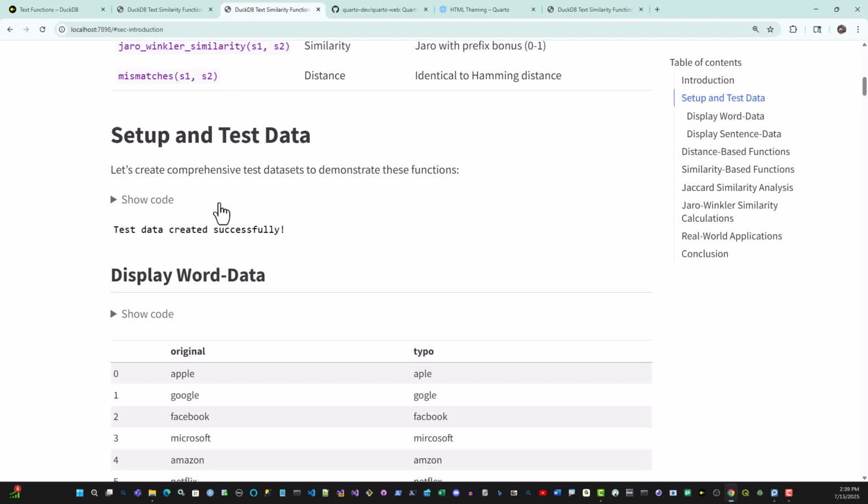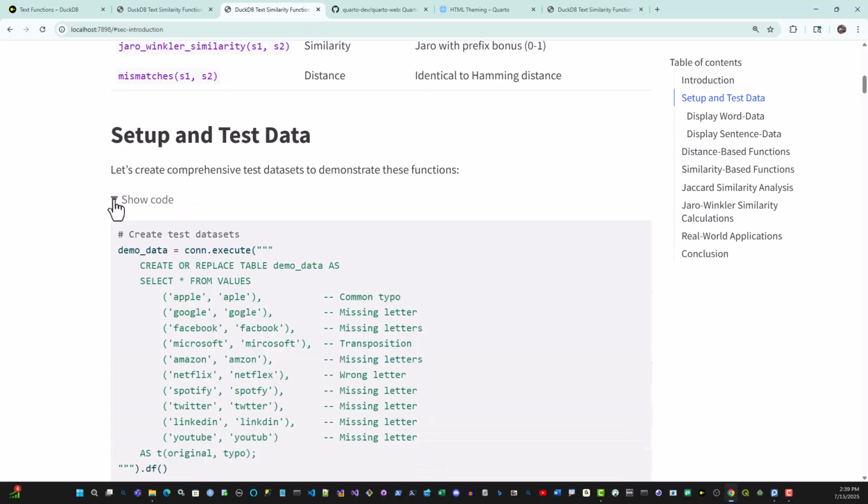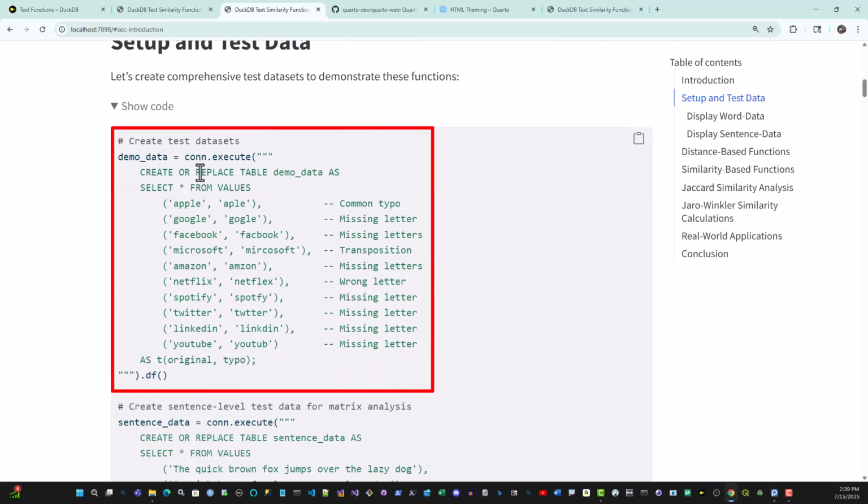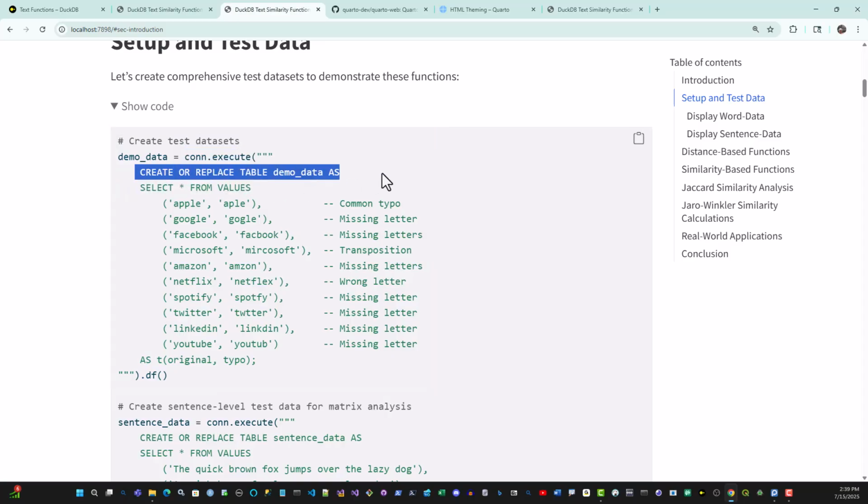So now we're getting into DuckDB. So let me show the code. And if you look at this code here, you can see we create a variable that's going to execute this code. I'm going to create this table if it doesn't exist in memory, and I'm going to select everything from these values. So there's apple with two P's and apple with one P here. So that's a common typo, as you can see. Here you have a misspelled letter, and etc., etc. You can read this on your own. So there's basically words here I'm going through. Netflix, Netflix, and so forth.